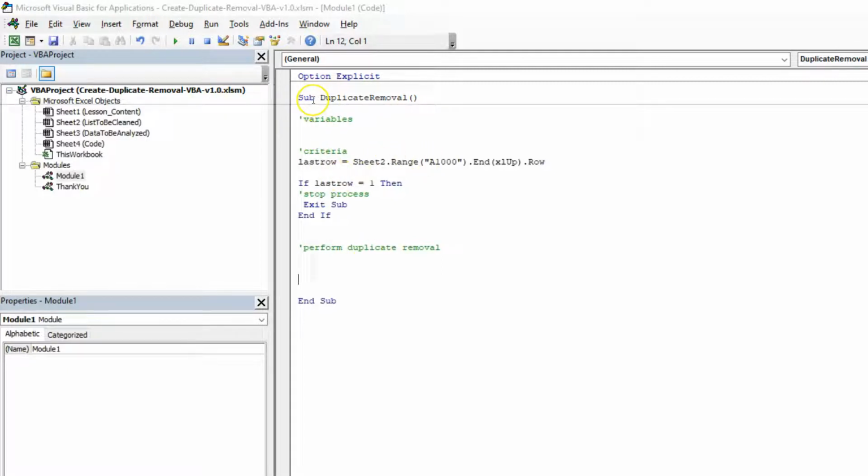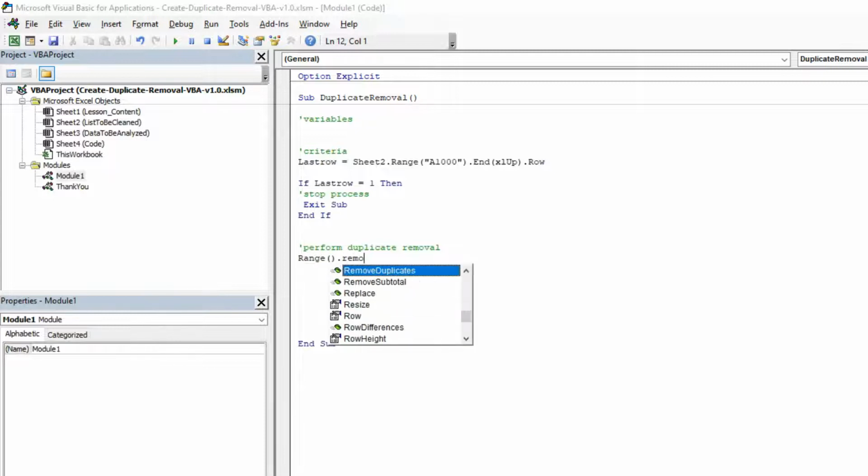We've got, when I run this program, it goes nothing in variables yet. It does a last row check. Then it checks that it's not equal to 1. It ignores that and goes to the next. So what is our removal function? We will type in range, open parentheses, close parentheses, dot, remove, and then you'll notice that remove duplicates exist as a function. Double click on that.